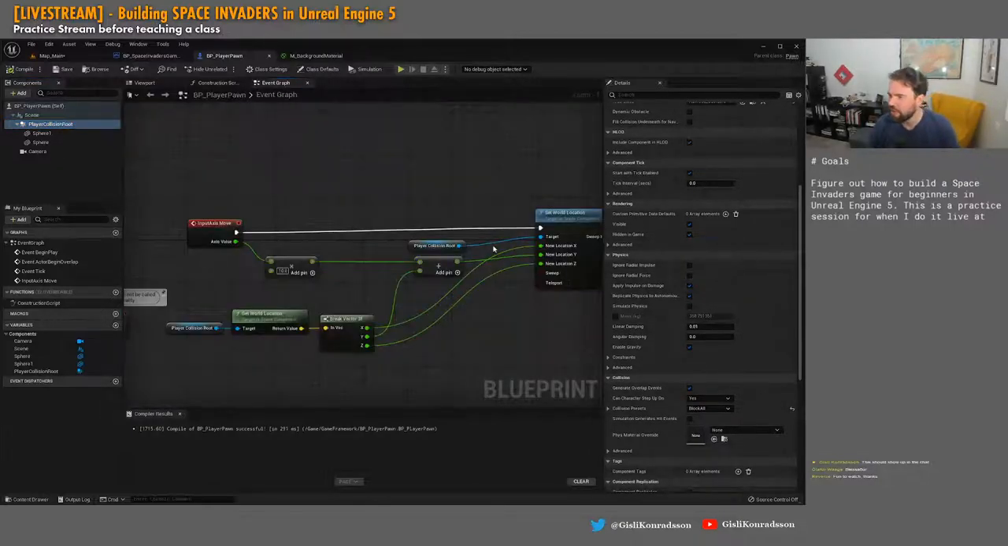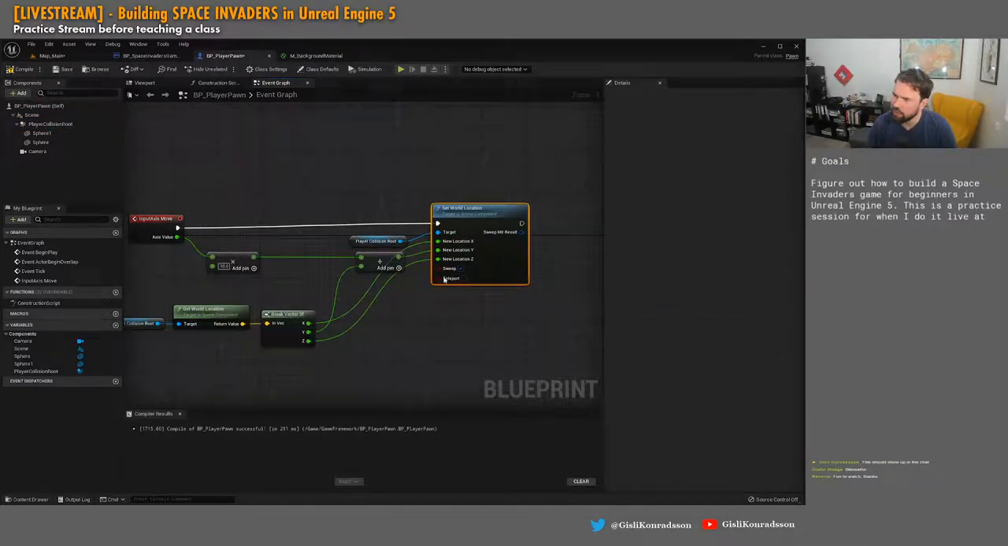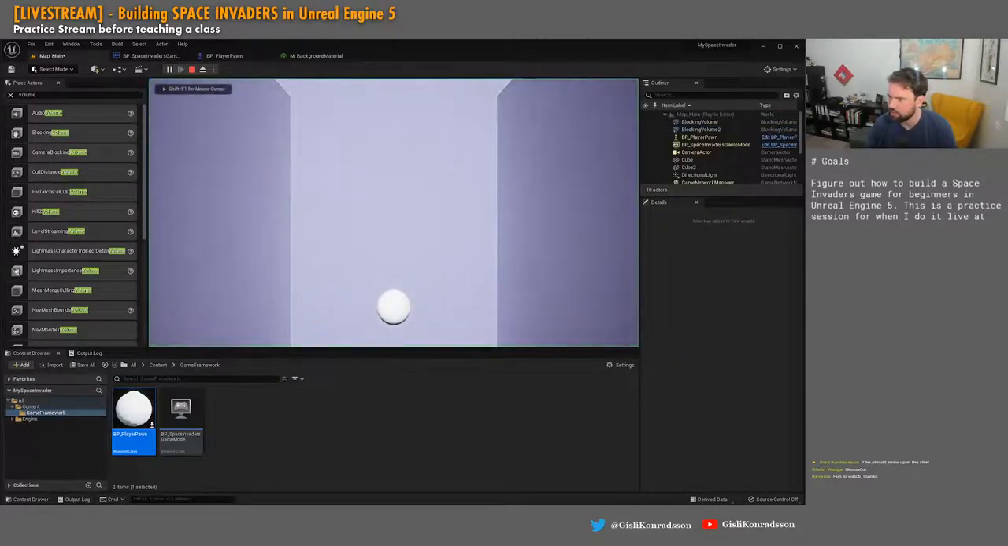I get what I'm doing wrong. I don't think it's working because I'm doing set world location, so it's just ignoring collision. So let's see if I turn on sweep, if something happens there. Yep, here we go. Cool.